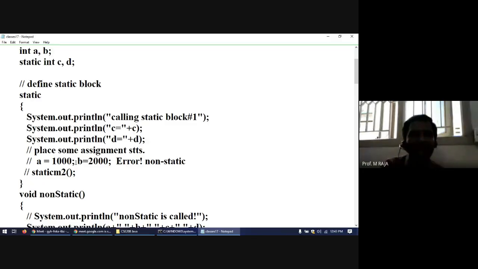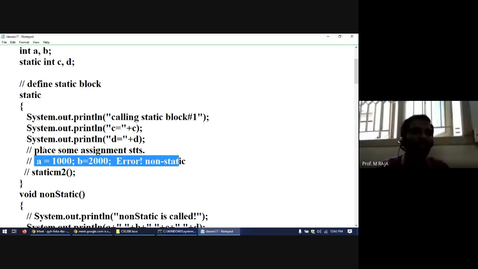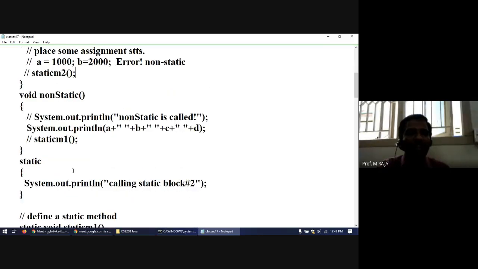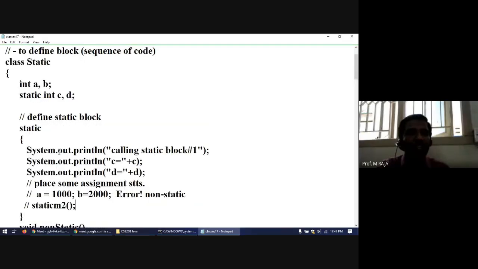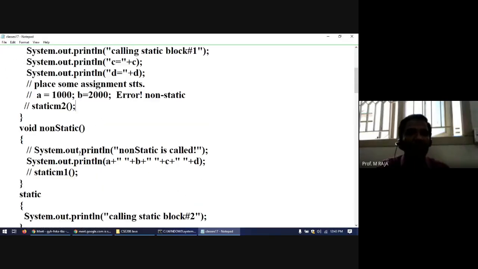So calling static block 1, inside that, I want to print the values of C, D, and here I want to initialize non-static variables. This results in a compile time error, because a static block can initialize only static instance variables. Likewise, it can call static methods only. Non-static methods cannot be called inside the static block.